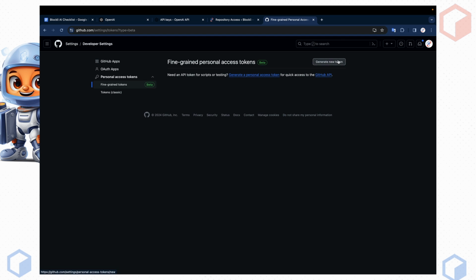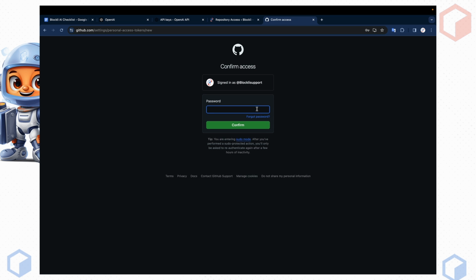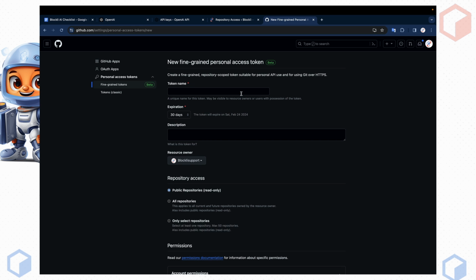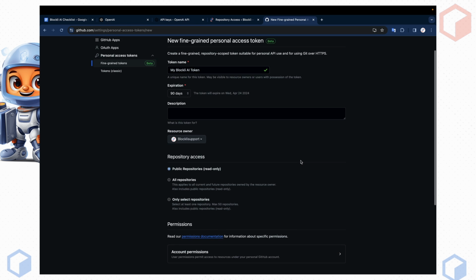Now you're going to generate a new token. So you come here, click. Of course, it's asking me for my password. So I'll call this, and then you can of course set an expiration for this, or if you want, you can set a custom date and whatever. So I'm just going to set this to 90 days. It's always good to have an expiration just in case your token key gets into the wrong hands.